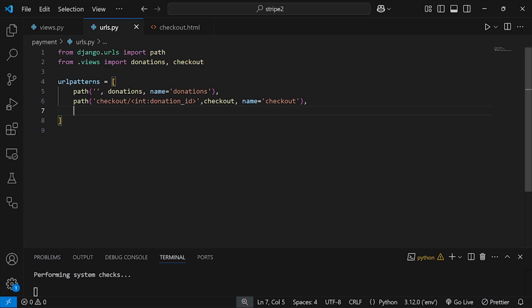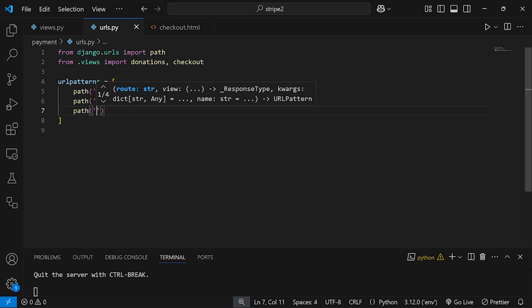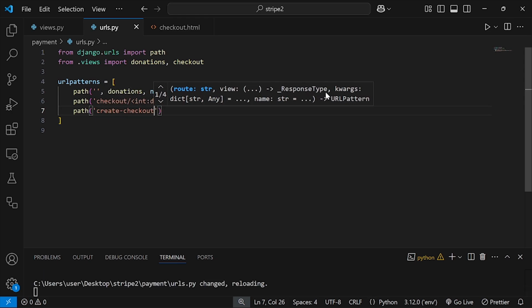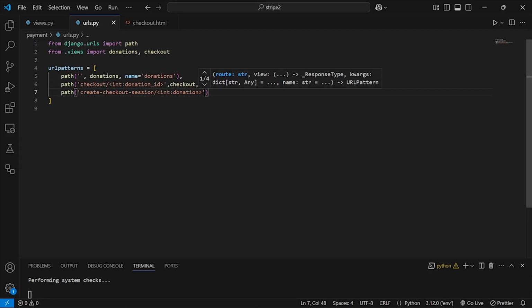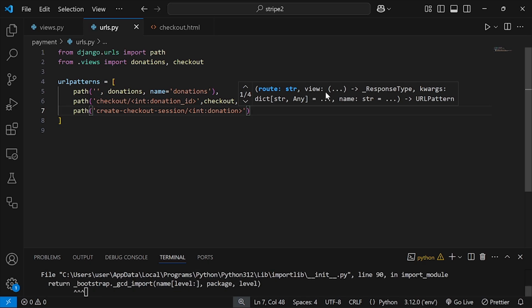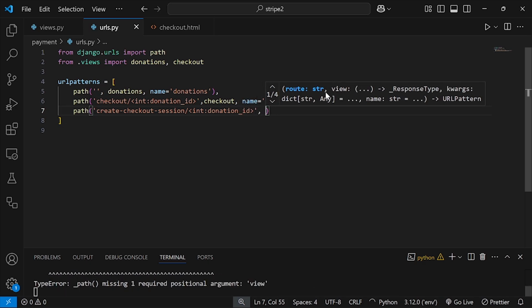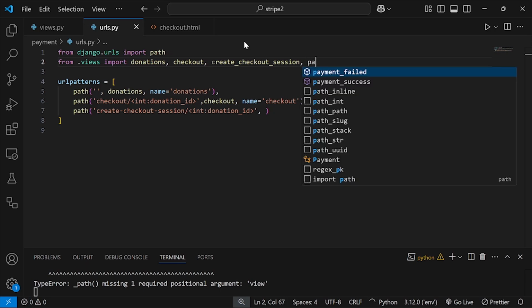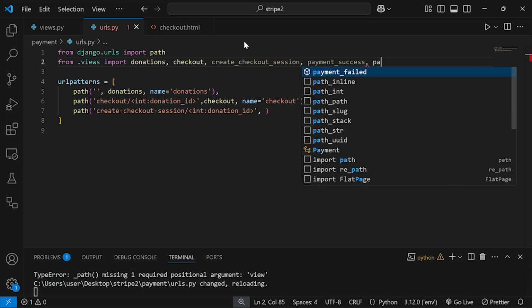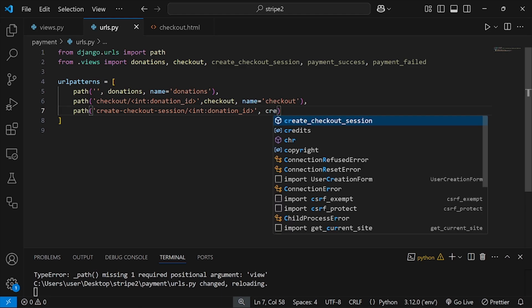So here I'm going to add another path, and it's going to be, first, create checkout session slash, it's going to be int the donation underscore, sorry, the donation underscore ID, and then we are going to import this. Let me just import everything: create checkout session, payment success, and payment field. So here I'll pass in the create checkout session.